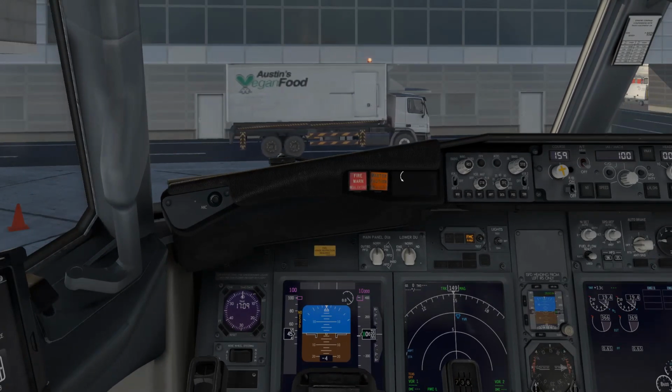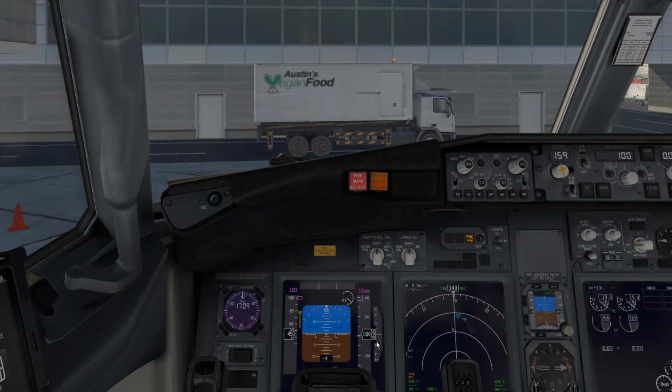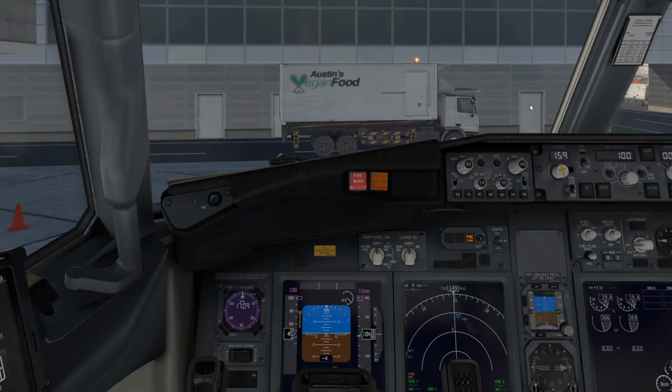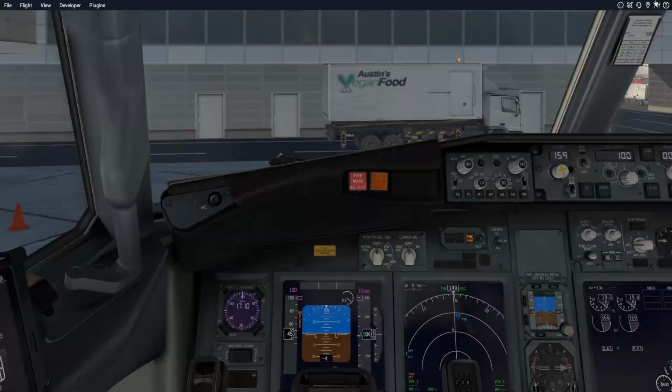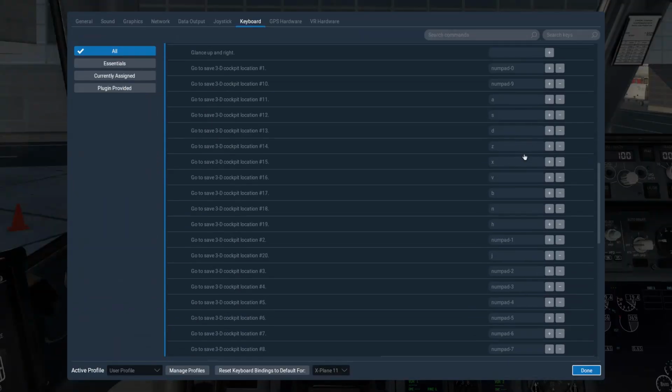Okay, so I have chosen this view. I like this view. You could see all the instruments. You could see outside. I think that this is good. Okay, so now you're gonna go over here, back to here.